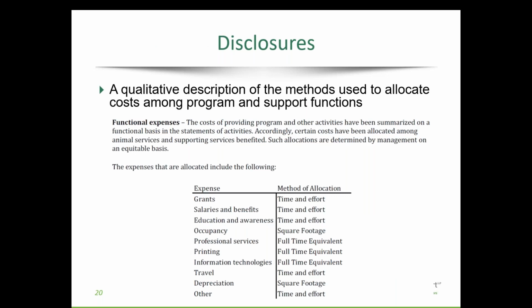So there is a disclosure requirement related to this functional expenses, which includes a qualitative description of the methods used to allocate costs among program and supporting functions. And this should be done for major items. So it doesn't have to be everything under the kitchen sink. So in this example, it says costs of providing program and other activities have been summarized on a functional basis in the statement of activities. Accordingly, certain costs have been allocated among animal services and supporting services benefited. Such allocations are determined by management on an equitable basis.